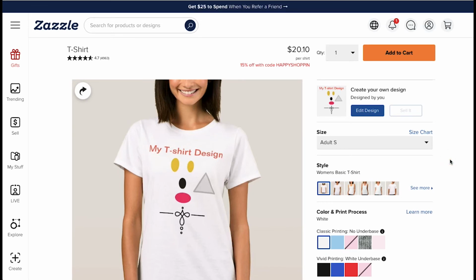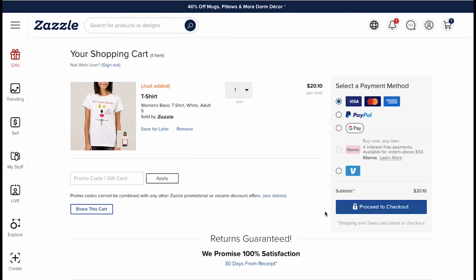Now you can see that your design has been added to the product on the description page. Select the quantity from this drop-down and then click on the Add to Cart button and you will be taken to the cart checkout page.